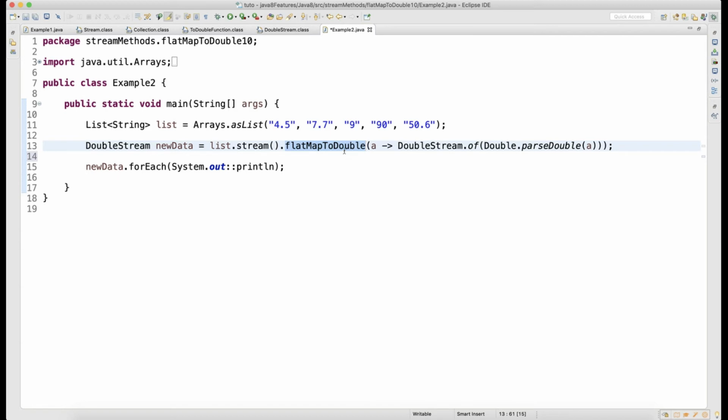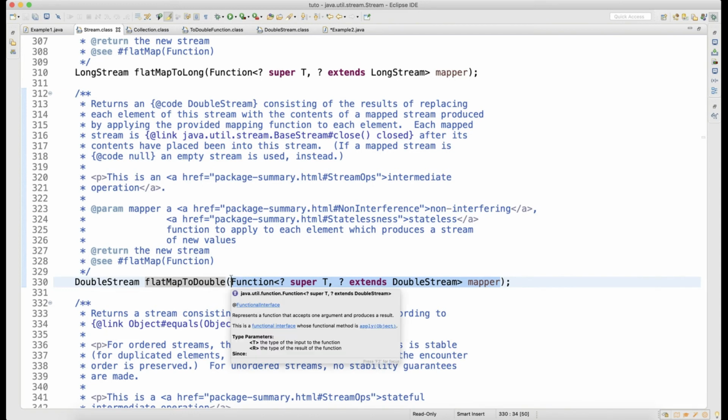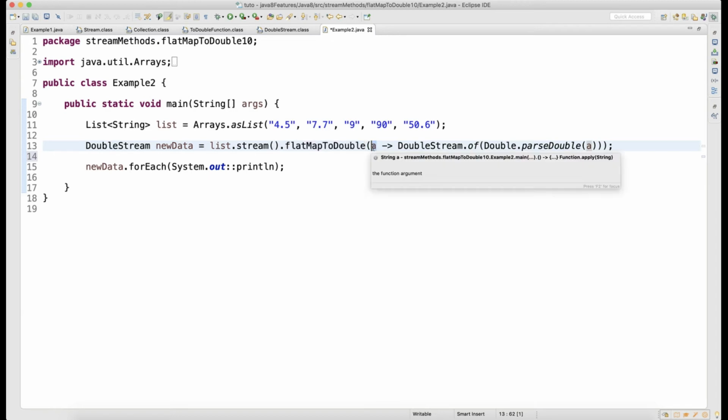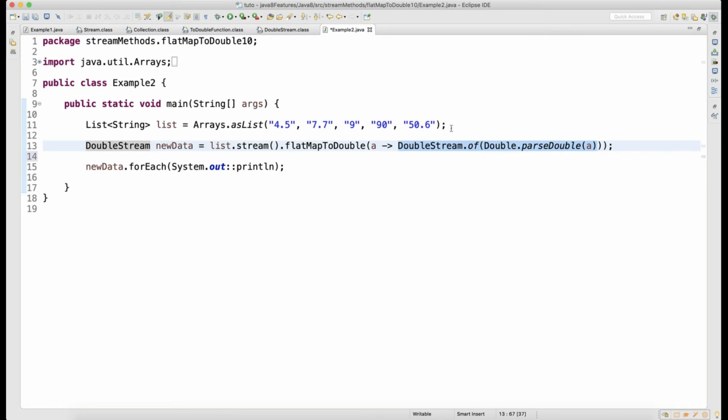So when you call flatMapToDouble and say a, one by one the strings will get supplied to the a. FlatMapToDouble takes a function that returns a double stream. So one by one the data will come to the a, and then you are calling double stream dot of. You might be wondering why I am doing double stream of here. The reason is that you know double stream of will give you data of type double stream.